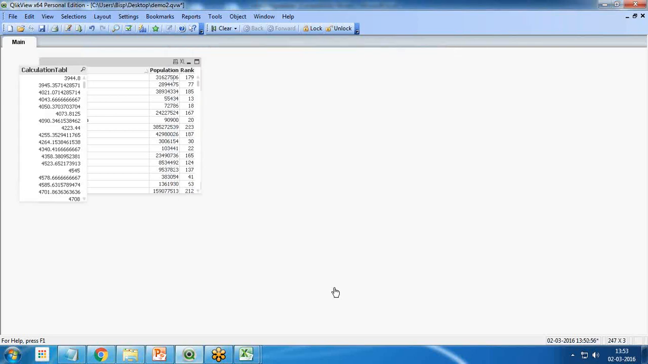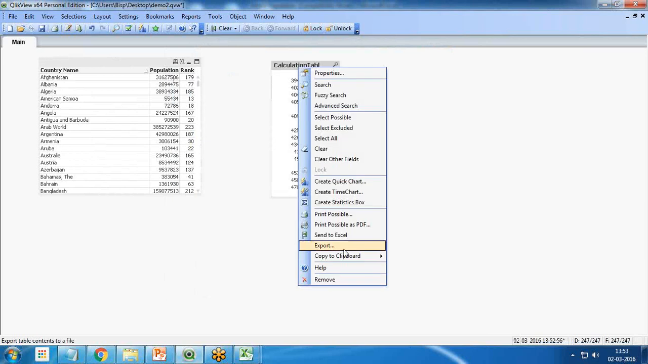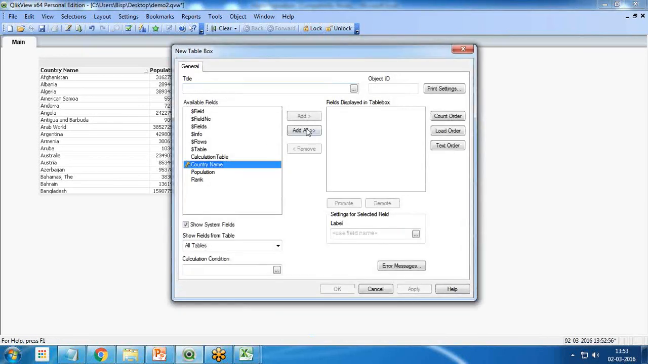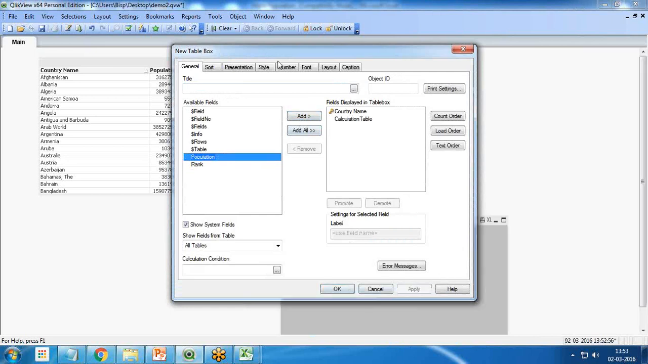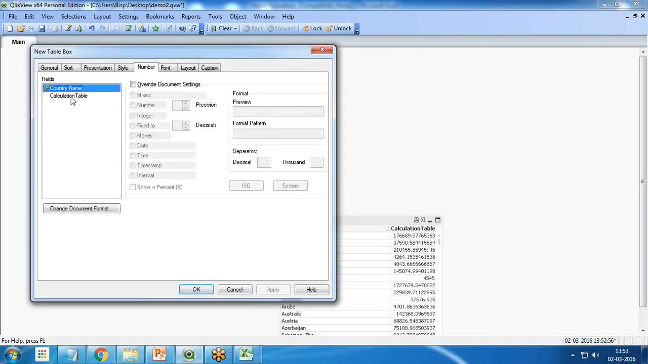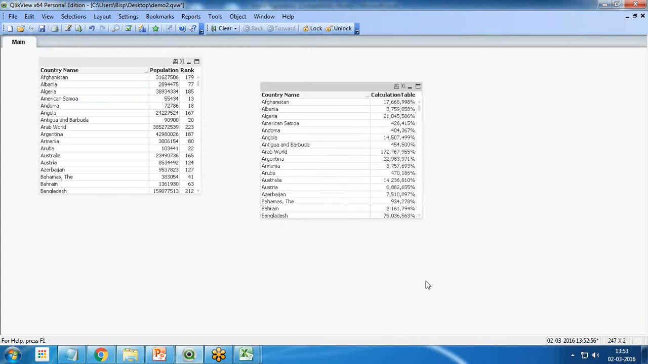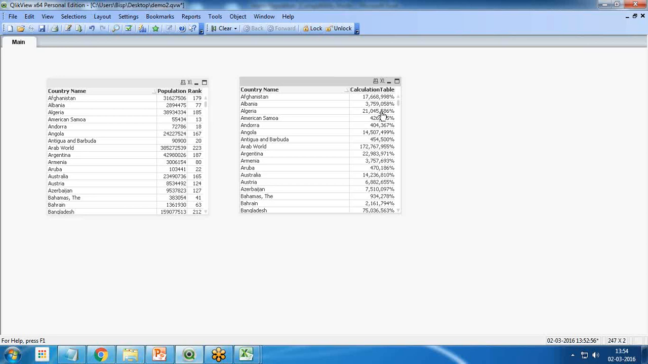So I simply add a calculation table, and we got this calculation table that's in the percentage. So I just remove it and add a new table box, and in this I add country name and calculation table, apply, and we'll do some customization. So I go to numbers, calculation table, override document settings, fix to, and show in percentage, apply. So this column does not exist in the data, we created this column, and now we can view the data as required.